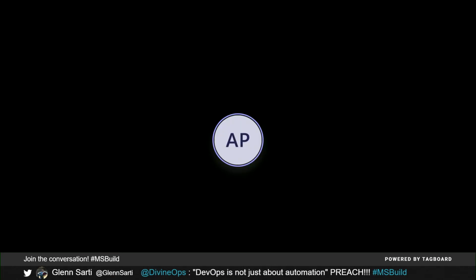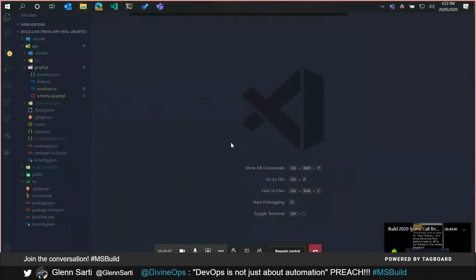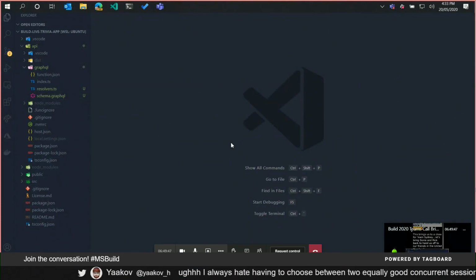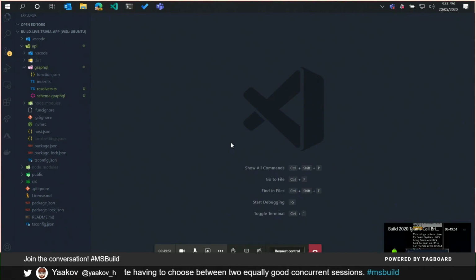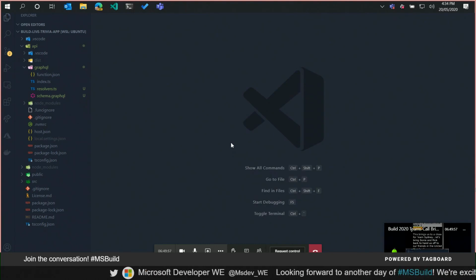I'm going to start by sharing my screen, and we'll jump over to my VS Code instance here. Now I'm running just the VS Code Insider builds with a couple of extensions, and I wanted to try and build an application using the new Azure Static Web Apps that was announced this morning or this afternoon, depending on what time zone you're in.